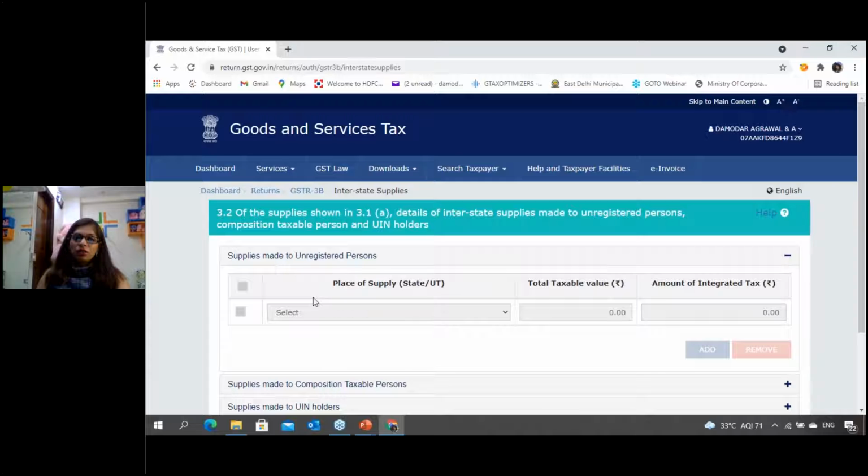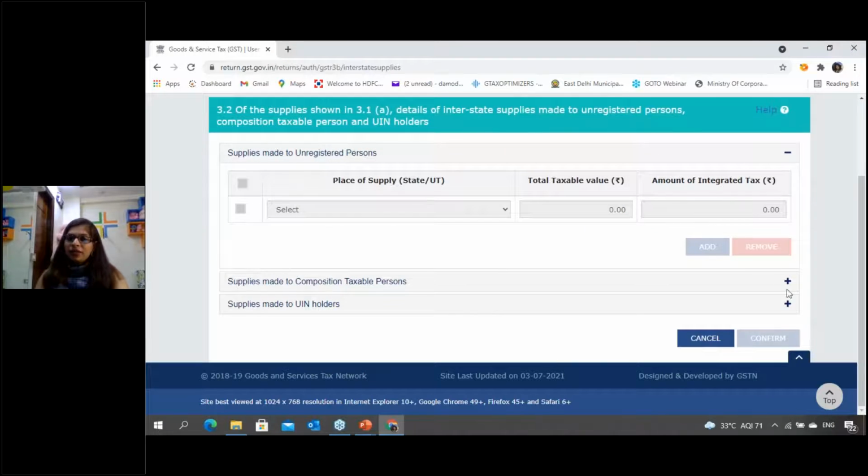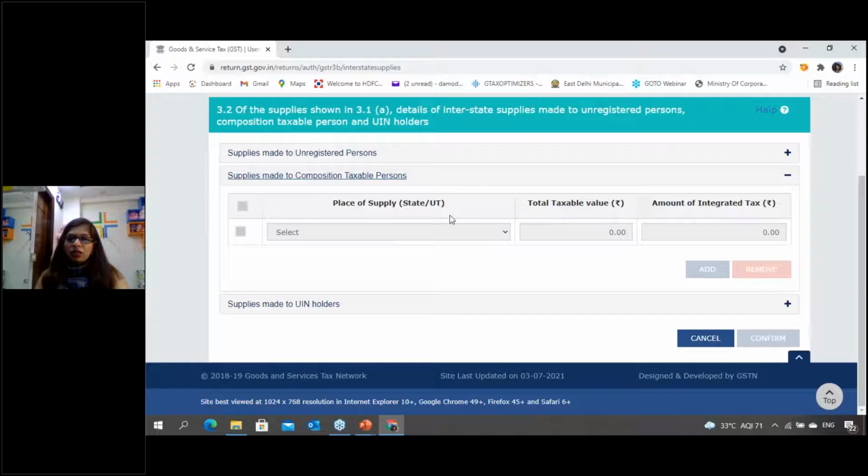Okay, I'll mention the unregistered dealer state-wise. It's not opening currently. If I drop it down, it will show me the options for all the states. I'll select it and then file it. Similarly, for composition taxable persons, I'll get all the states to whom I have given. It will be available here.